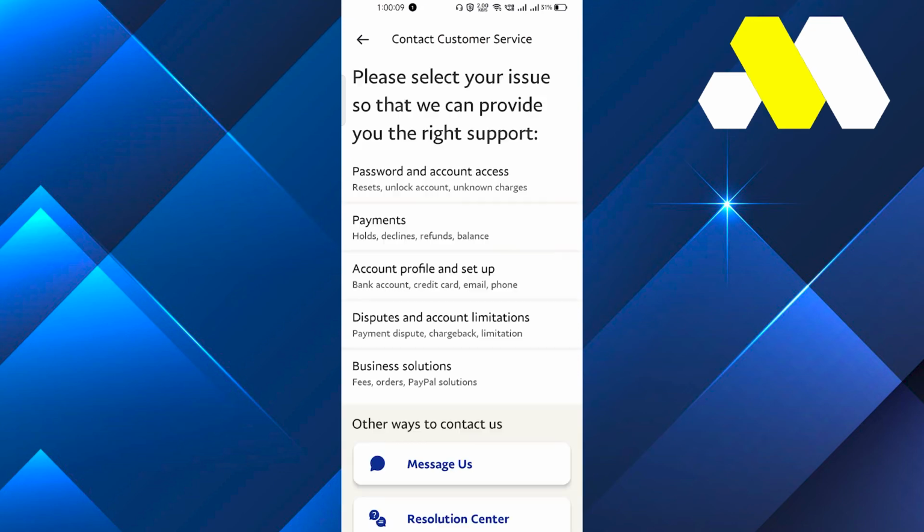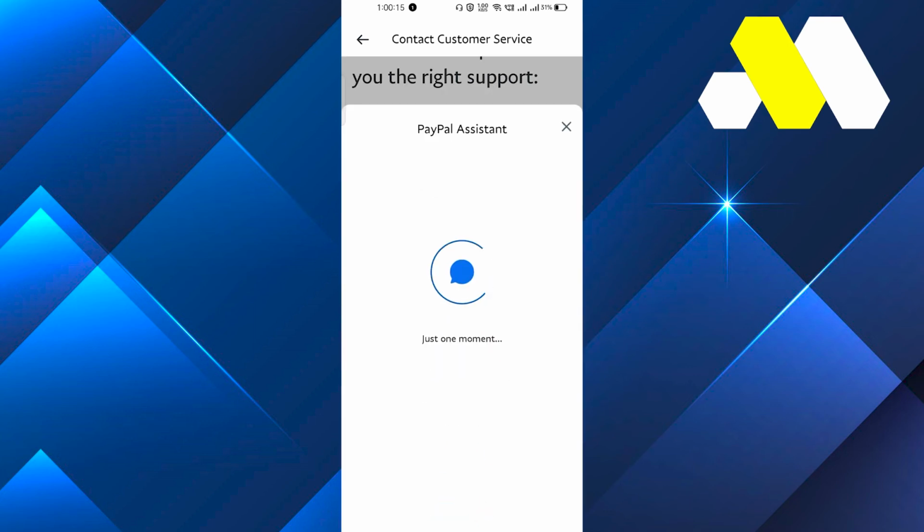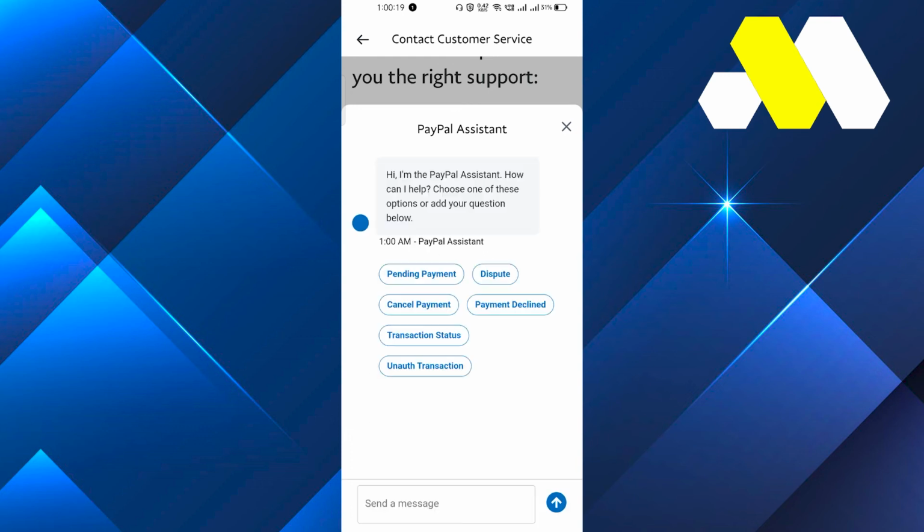And here you can contact the customer service directly, and here you will get two options, one of which is messages. So click on messages, and in the initial stage a bot will talk to you, but you ask them the question: why is my account not verified? After that a real human will talk to you, and you can explain your problem and they will help by verifying your account. They will ask you for critical information, and after that you will come to know whether your account is verified or not.